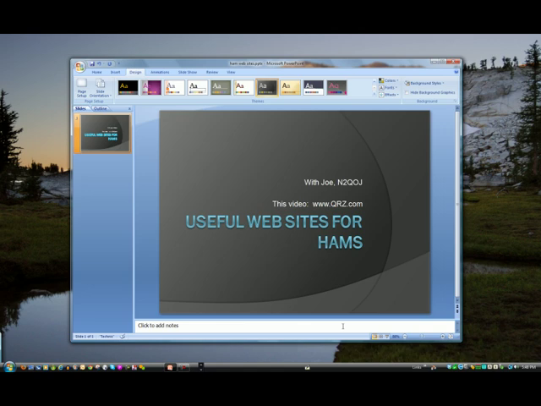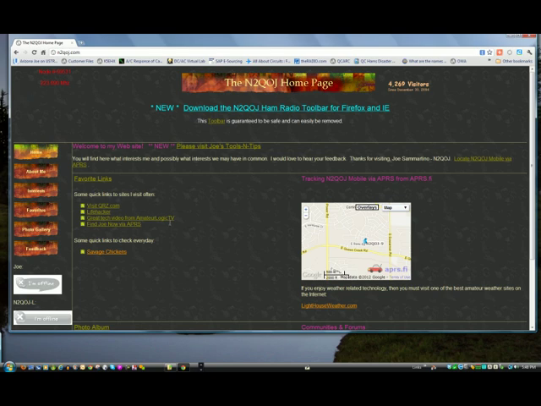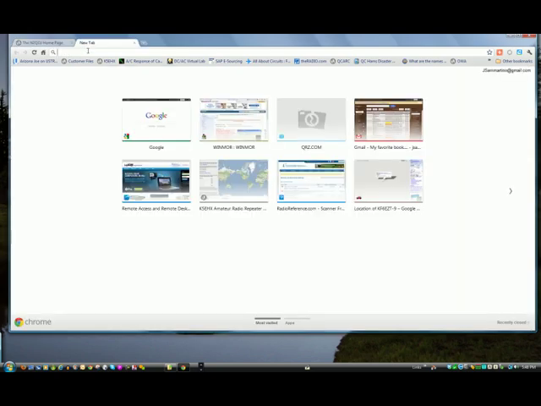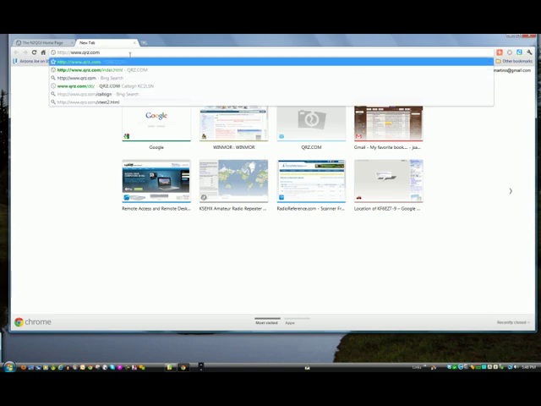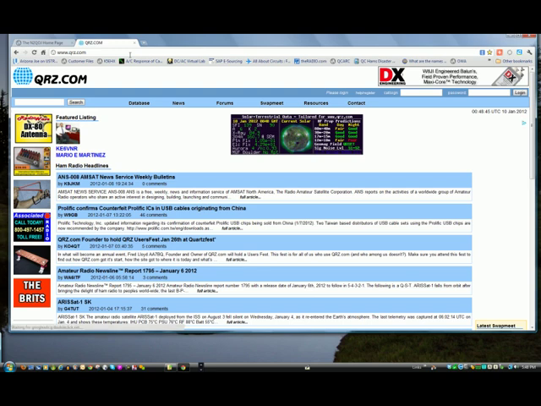And the one that we're showcasing this time is QRZ.com, which is more commonly referred to from and by hams as QRZ. Let's open up our browser, and we'll go to the QRZ.com website. And there you have it.